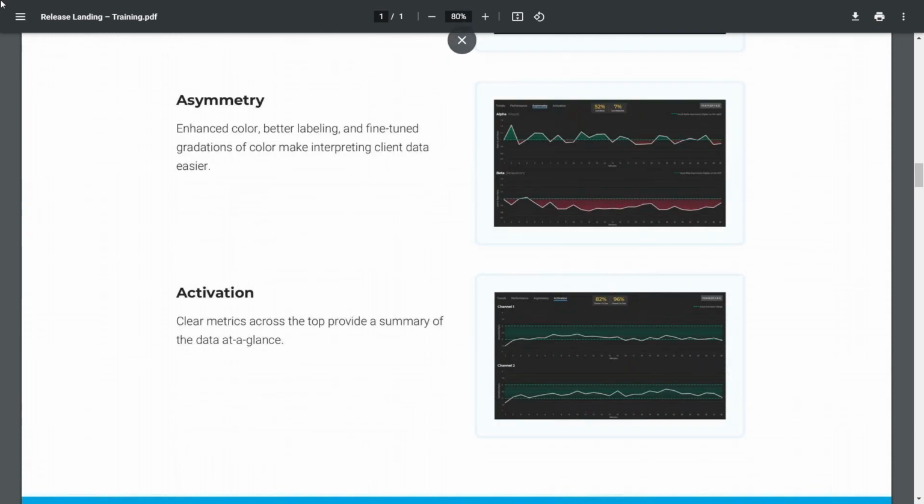The last 2 graphs here, these were available before, but we noticed that a lot of people didn't know that they were there. And so we made them a little bit more accessible. We made them full screen, more readable. So both the asymmetry and activation charts here are showing both of those metrics throughout the entire session.